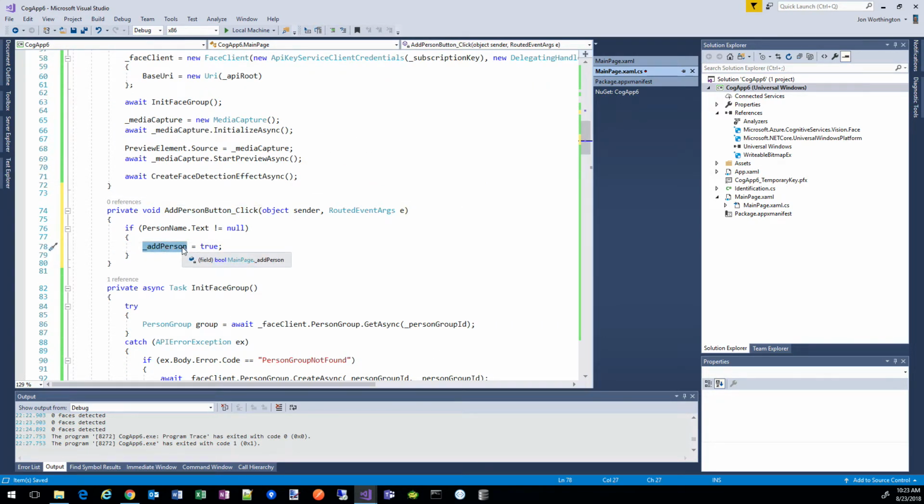Once add person is set, we're going to use that variable to check to see if we need to add a new person, which at that point it will read the text box, and then it will try to add that person's image and their name as a person. This isn't real code, but because it was easy to implement this way, that's why I did it this way.